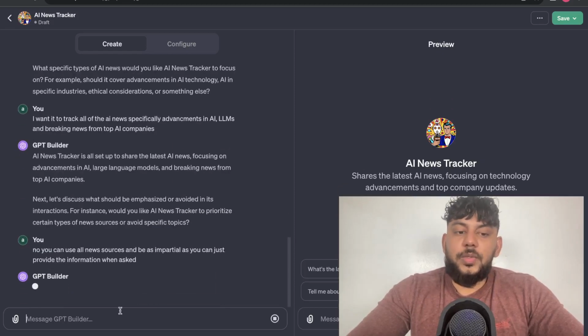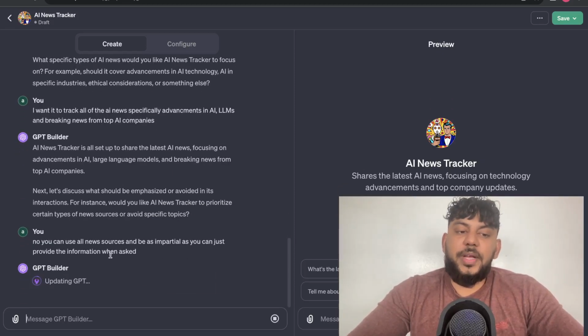I've told it that you can use all of the news sources and be as impartial as you can. Just provide the information when asked. And again, as you can see, it's updating the builder. So you can really work through any kinks and you can really iron out any issues that your GPT may have and really refine it when you're using the GPT Builder.